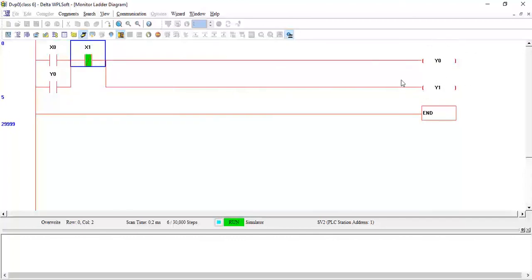So this is for today. I will wait for your feedback. In the next lecture we will see the set and reset function and timers, how we can program the set reset function and the timers in the PLC.